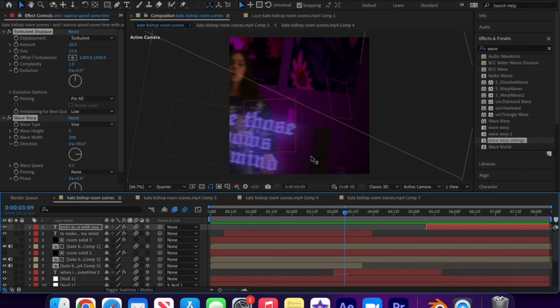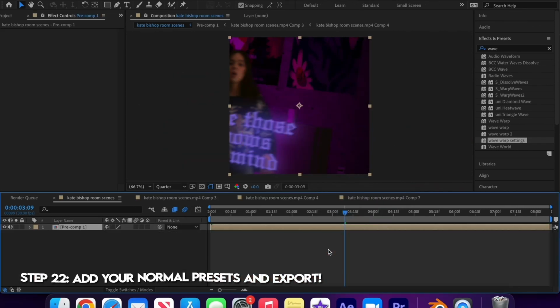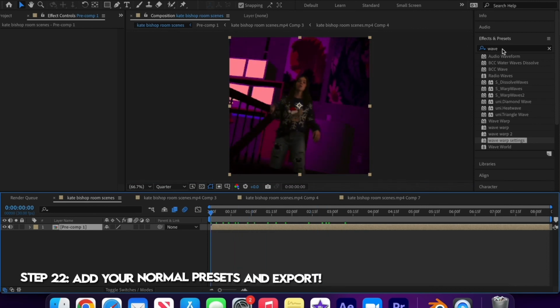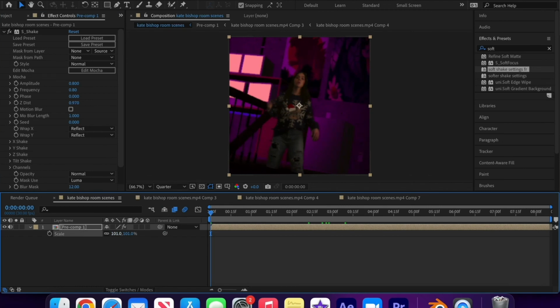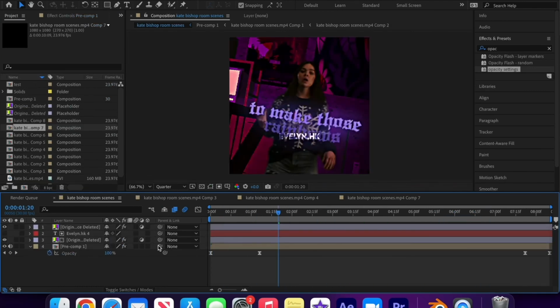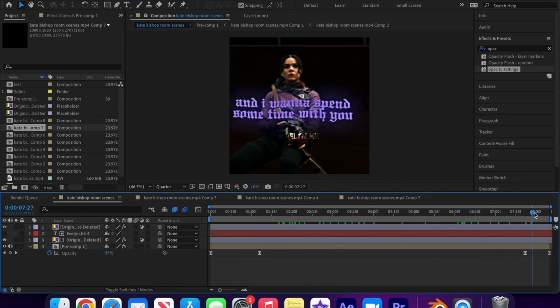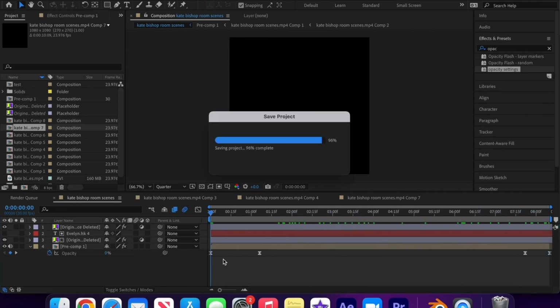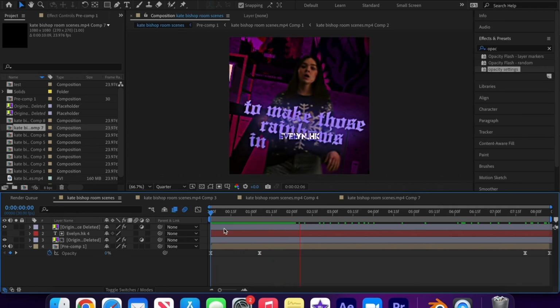After the text was done, I decided to pre-compose all these clips together and add my own shakes and my coloring and all my presets that I do before I export an edit. After adding all my presets, including some fading in and fading out opacity keyframes, here is how it looked, basically.